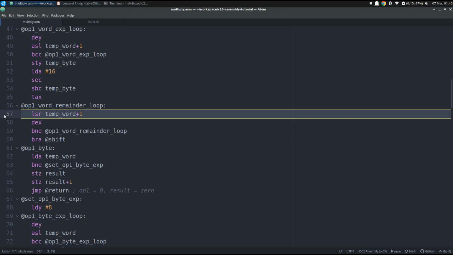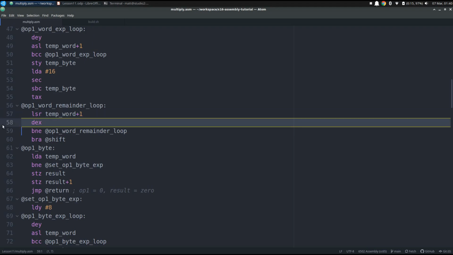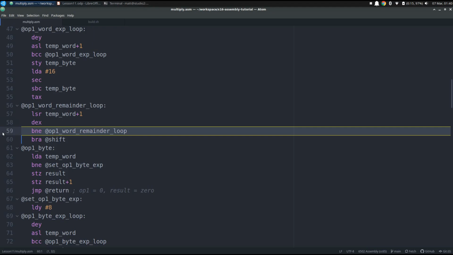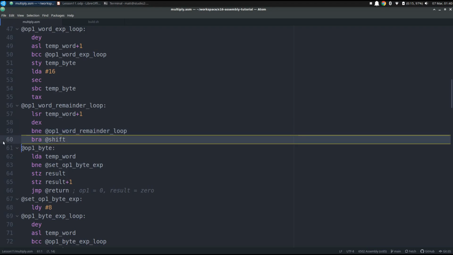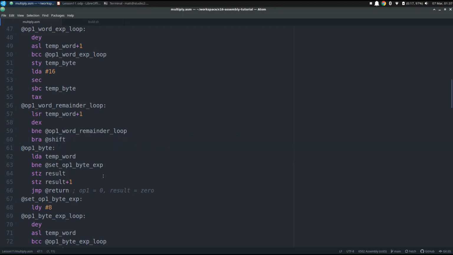This loop will shift that high byte back to the right and decrement x until it gets back down to 0. At that point, we know the high byte has been shifted back to where it was, only now with what used to be the highest set bit cleared. So we fall out of the loop and branch unconditionally to @shift. If the high byte was already clear, we would have skipped these last two loops and branched right to @op1 byte.